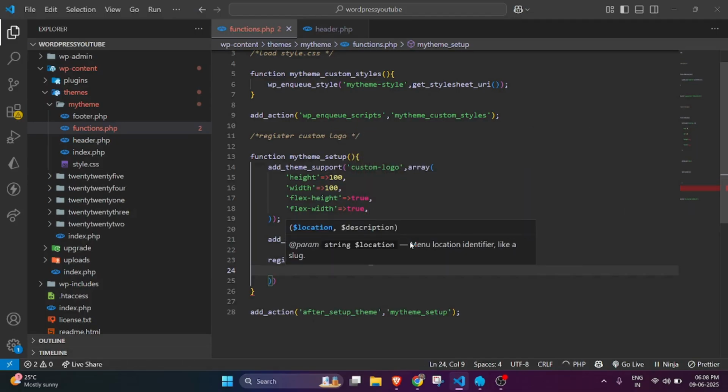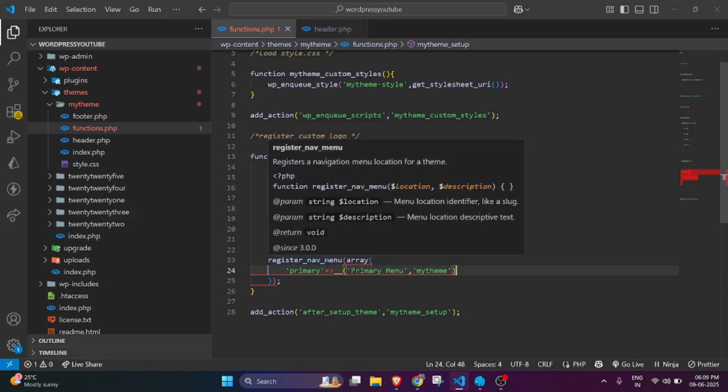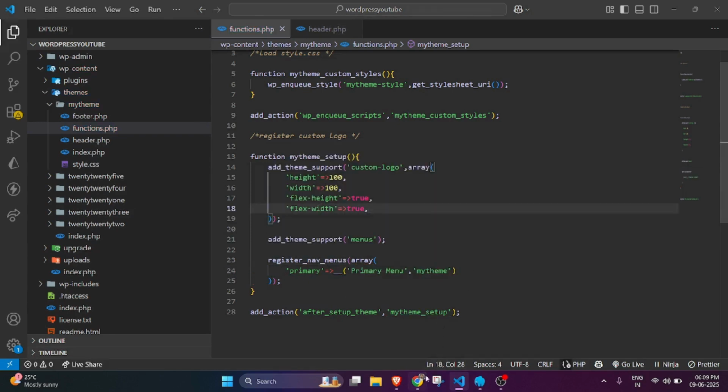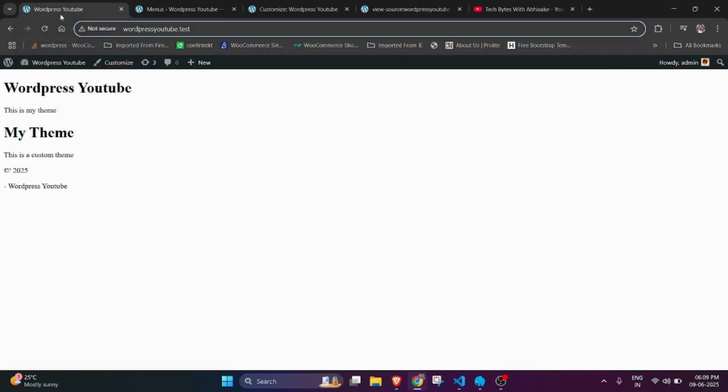It will take an array of a key for the menu and the name of the menu. Primary menu and the theme name. It's in the nav menus. If you refresh this, you can see the location is also added here. To display this in your theme, we will see in the next tutorial.